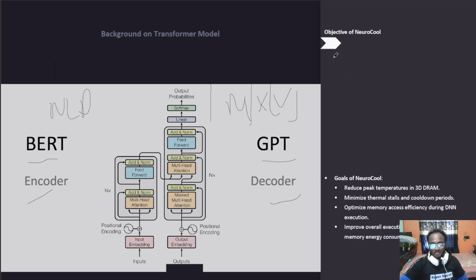Before understanding the objective of NeuroCool, you have to understand the challenges that come from managing 3D dynamic RAMs. There are two challenges. Number one is a thermal hotspot: layers like the self-attention layer and the feed-forward operation generate significant heat. So in 3D dynamic RAM, one challenge is the thermal hotspot.